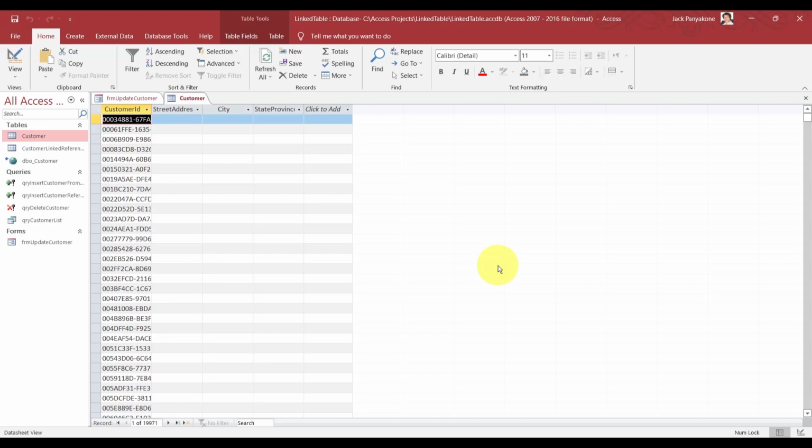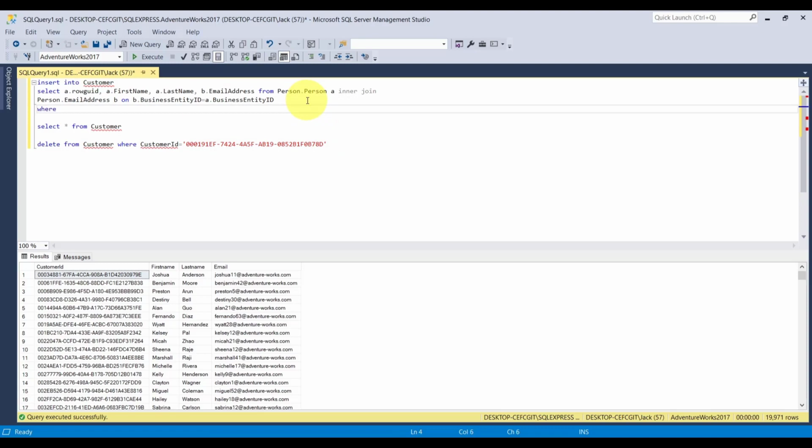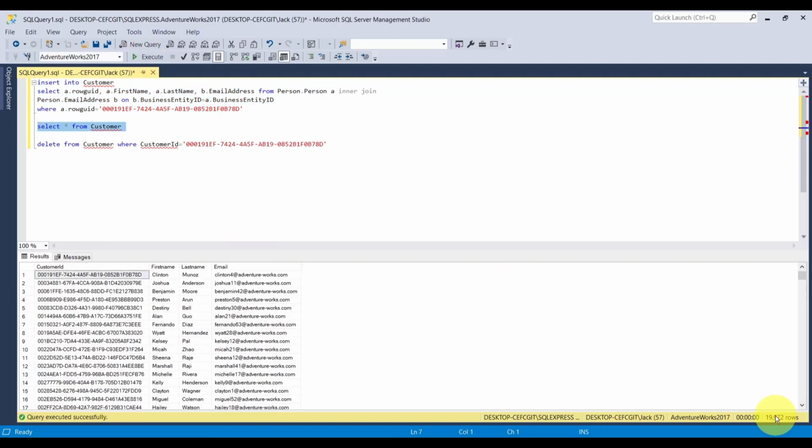All right. Now, I'm going to add back this information right here. I'm going to add back this guy right here. Where a, ooh, my bad. Where a row width equal. We got one back in there. Now we should have 19,972. Look at this. See the bottom right here? That's the record.